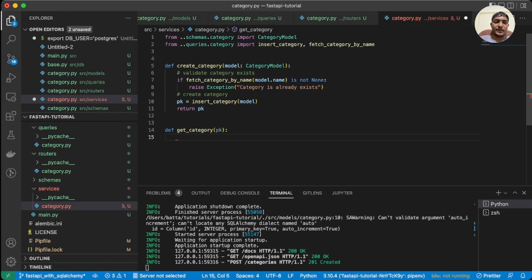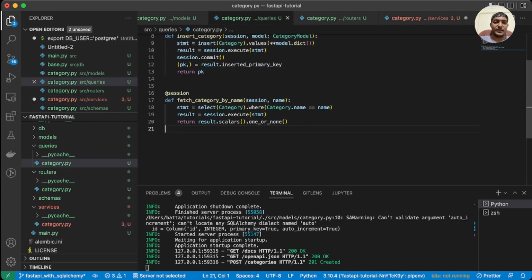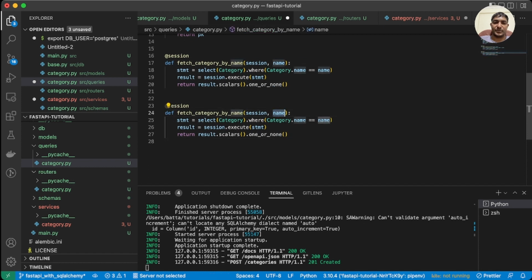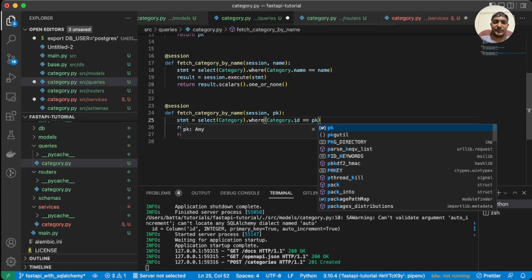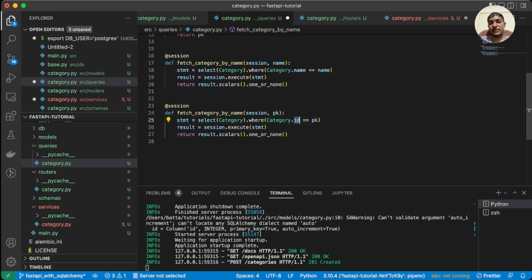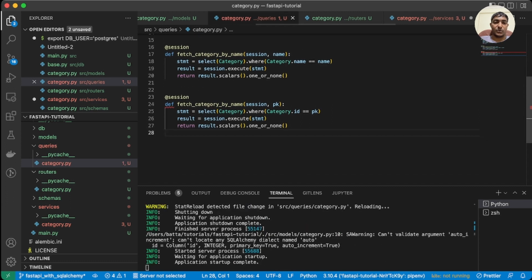Now we need to create a query and get the data from database. Let me go back to queries and write that first. So now we are fetching the data by name. So now we need to get this with the primary key, which is pk. Let me replace this with id and this with pk, because we didn't have pk attribute on our table. So id is the primary key for that. So that's the reason we are using that. Now we need to save this and we need to change name to id.